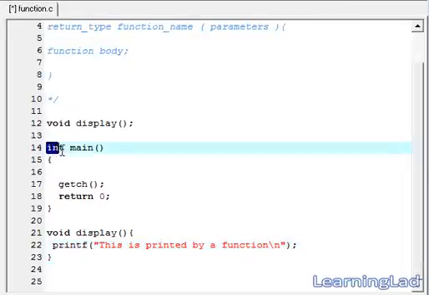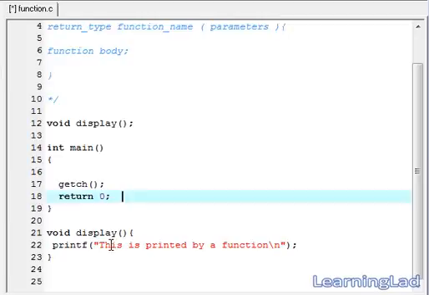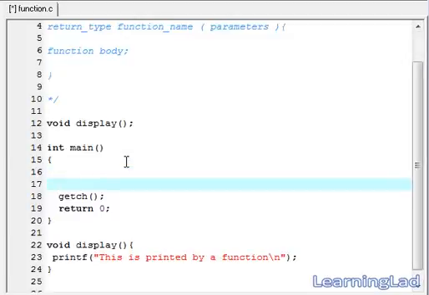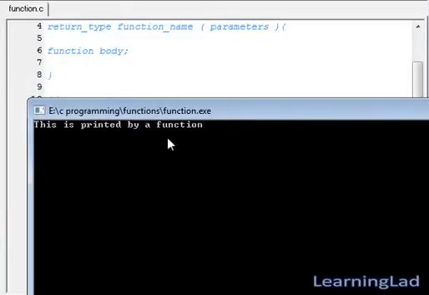All of you know that the execution starts from this main function and it ends here. So if you want to use your user defined function anywhere in your program, then you have to call it inside this main function. So here I'm going to call this display function: display, then a pair of parentheses, then a semicolon. If we were using any parameters in the display function, then we could pass them within this parenthesis. In this case we're not using any parameters, that's why we're gonna leave it blank. So save it, compile it and run it. As you can see here, this is printed by a function.